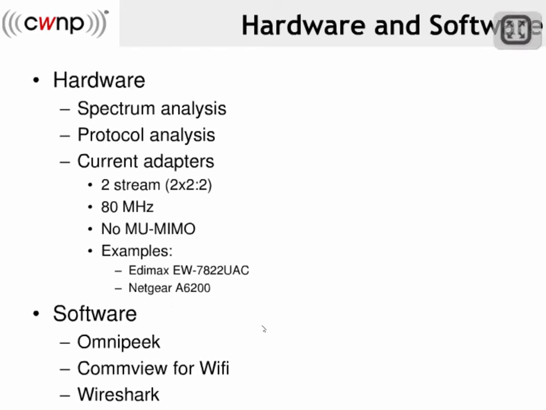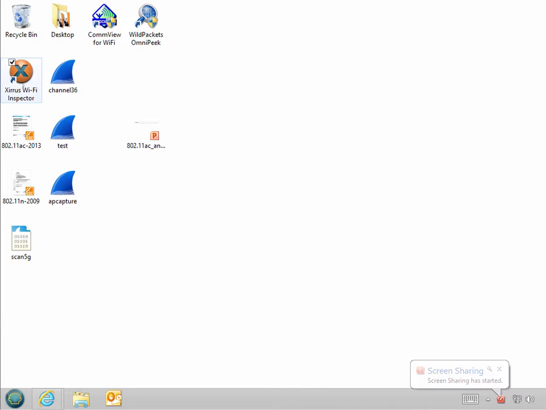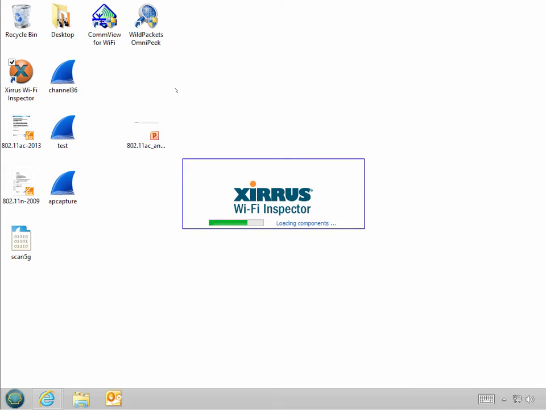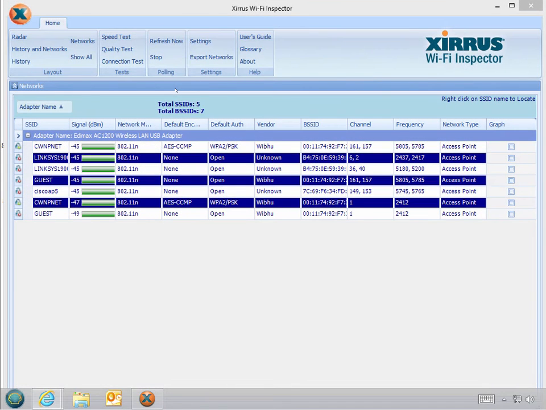So there are a lot of software solutions out there, and that means we're ready to just take a look at a demo of actually doing some capture. So the first thing I'm going to do is bring up a little Wi-Fi Inspector tool, Xirrus Wi-Fi Inspector, just so we can take a look at our environment. So basically, we can see some things in my lab here that are active.